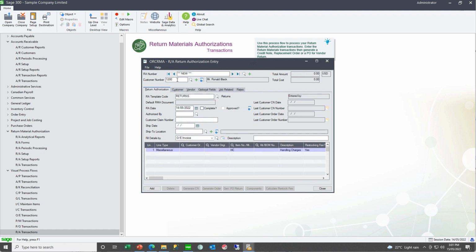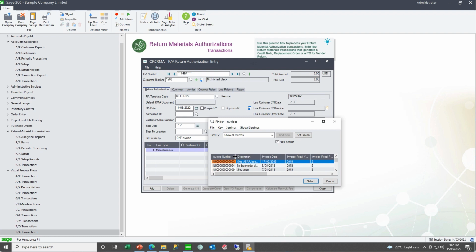So we're going to process a return for customer 1200. The template code defaults to returns because we set that up in the policy, but we could change that. And we have our defaulted restocking fee for the returns based on our template of returns. And we can select to return from an invoice.